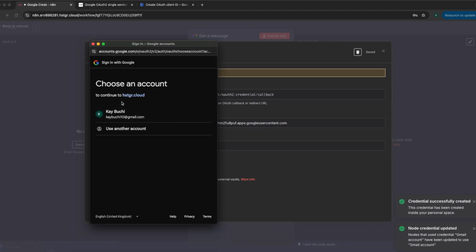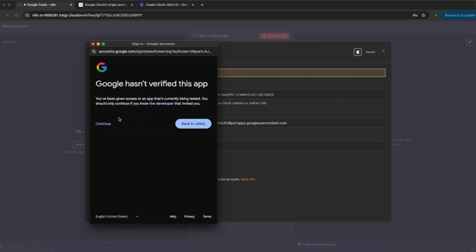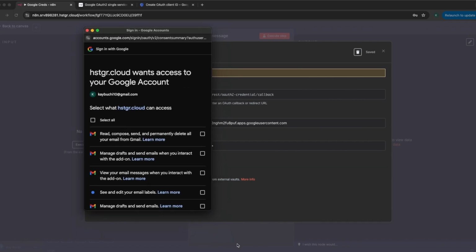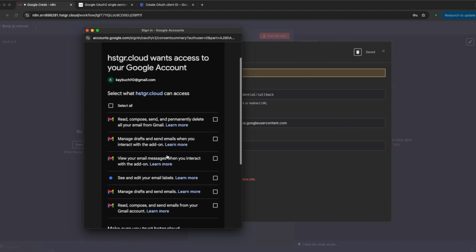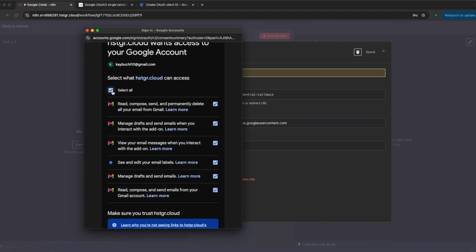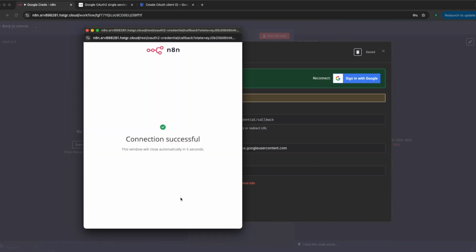It asks you to continue because it's hosted with Hostinger. So if I select my account here, they say this app hasn't been verified. Okay, of course, click on continue. Then what kind of access do you want to give this app? So you're going to select the access you want. In this particular case, let's select all and click on continue.